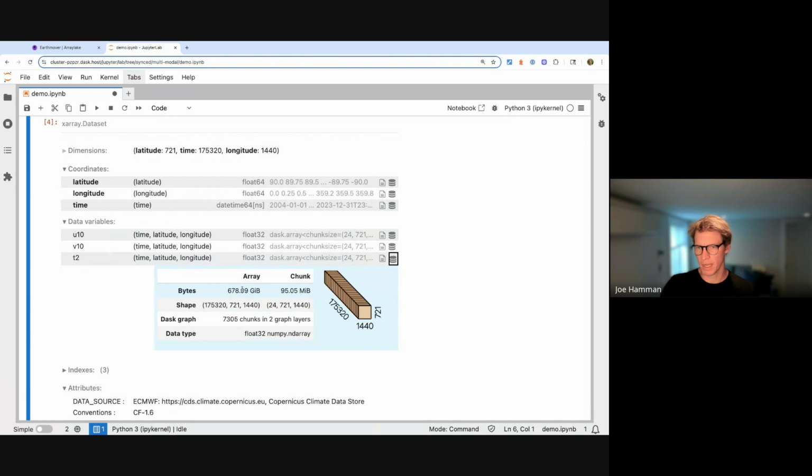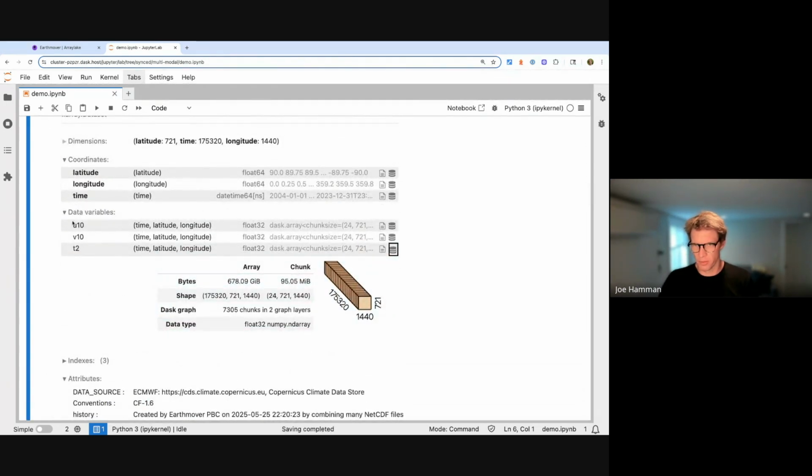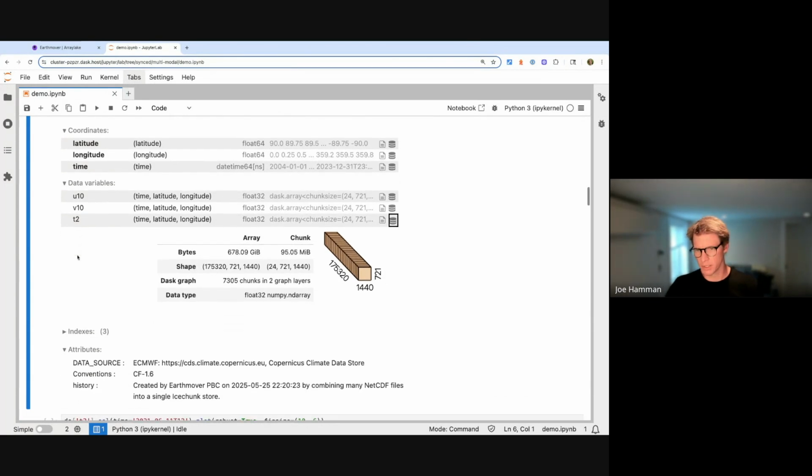And this is a pretty large dataset. This is almost a terabyte per variable. And you can see it has chunks that are about 100 megabytes in size. So the 3 variables here, by the way, are U and V. So these are wind variables at 10 meters, and then the 2-meter air temperature.